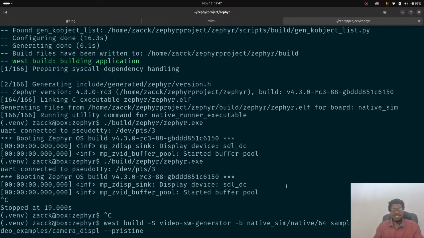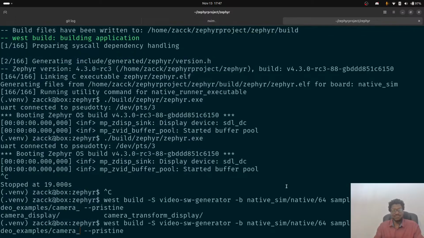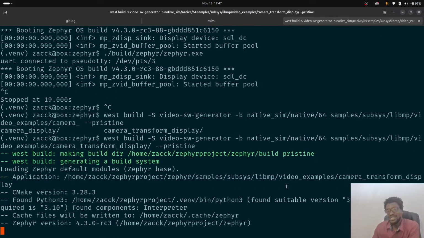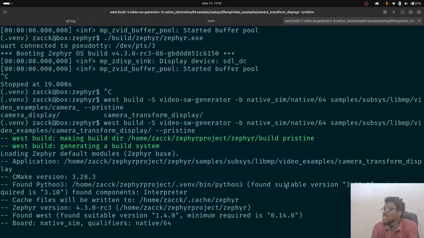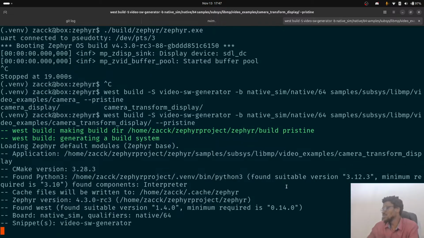Okay, this will be even more obvious if we do this. Instead of camera display, let's do camera transform display, so that you can actually see this better. Is it sort of making sense, Bartholomew? Ask questions.